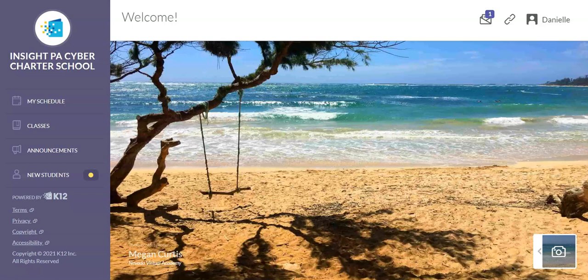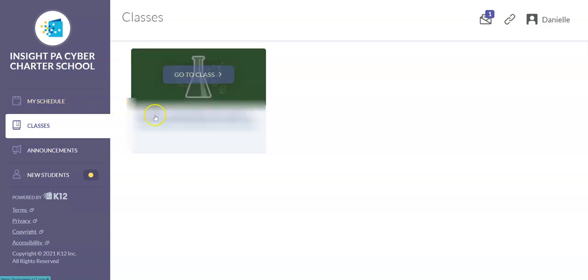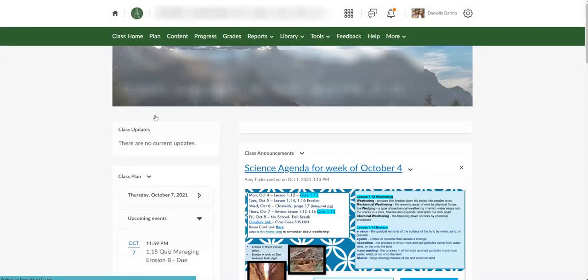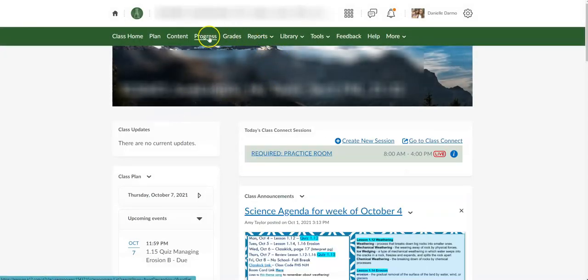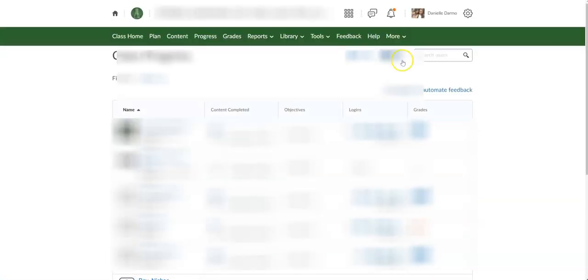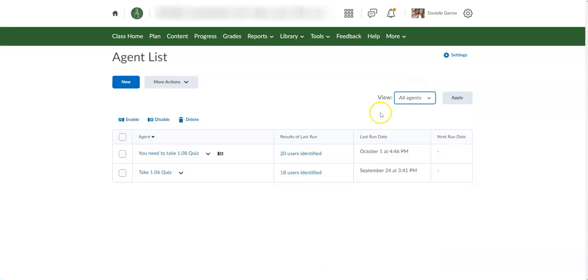This video is going to take a look at how to send automated emails to students within your course. So to get to those, we go to classes. Once we go into a class, we are going to go up to the top where it says progress in the green bar and click progress. And then right at the top of that screen, right here, use agents to automate feedback. We're going to click on that, and that brings us to a whole new area.